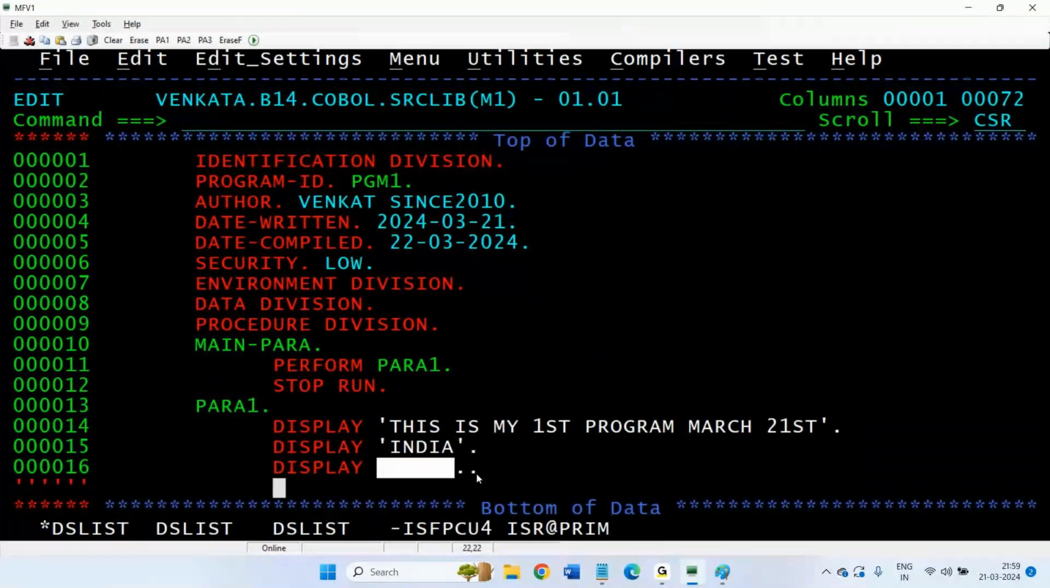You can write a literal in either single quotes or double quotes. If you start with double quotes, end with double quotes. If you start with single quotes, end with single quotes. Since you coded within single quotes or double quotes, it automatically becomes alphanumeric.